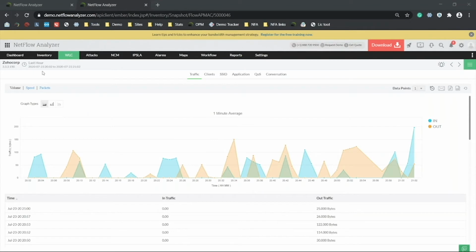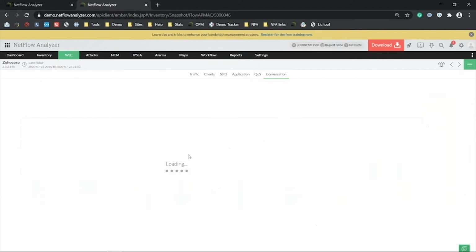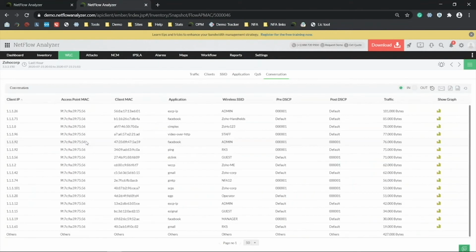As you can see, it's now showing me the traffic for the last 1 hour, just like what you saw for a regular device. You can now see the clients, the SSIDs, the application, the QoS, the conversation. Just like for a regular device, you can get all that information. Just that instead of the destination details, you get to see the MAC ID details, because for regular devices you can go ahead and resolve the DNS. Here we'll be working with the MAC ID, and we can see that detail there.